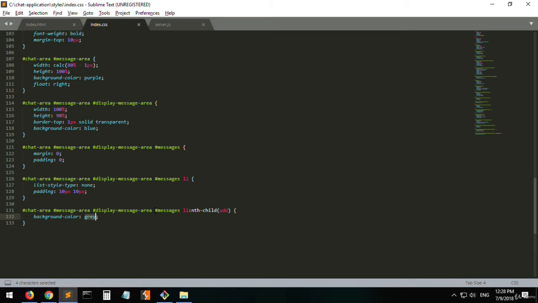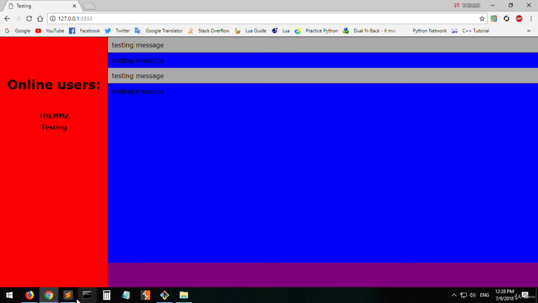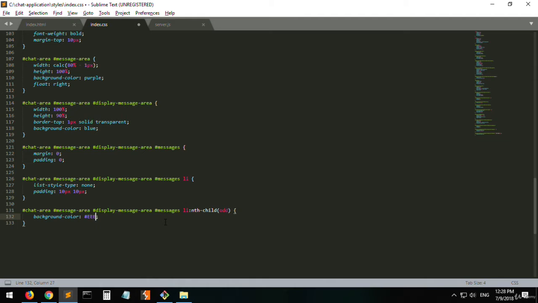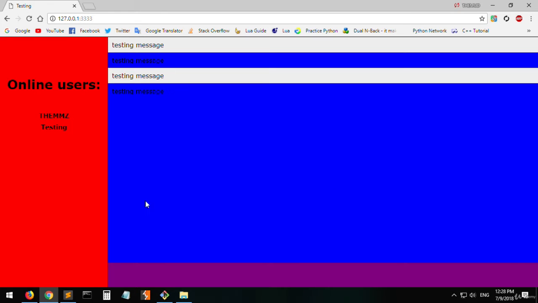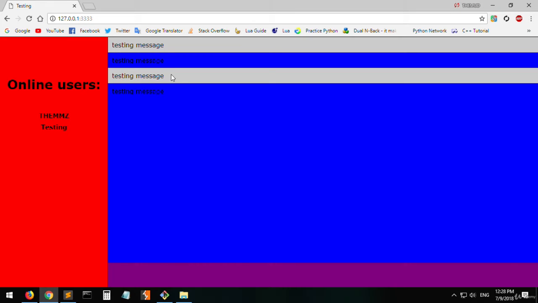And let's actually add not gray. Let's say AAA. Let's see here. Let's make it EE. CCC. Let's see. Yeah, that looks better. Okay, now we have completed that.